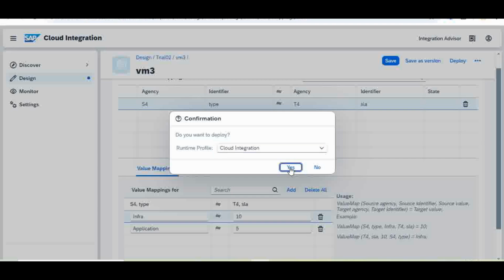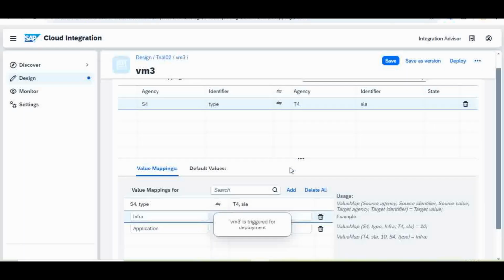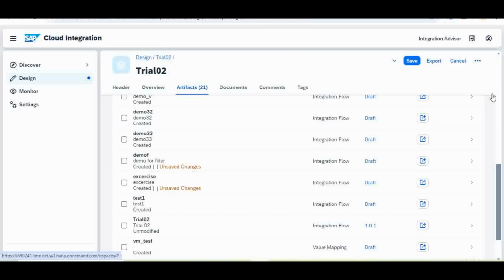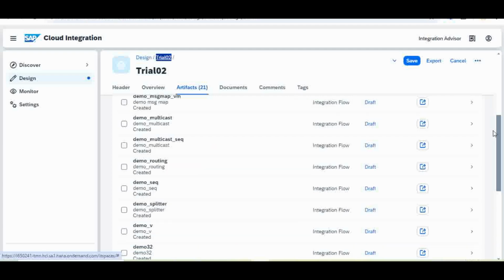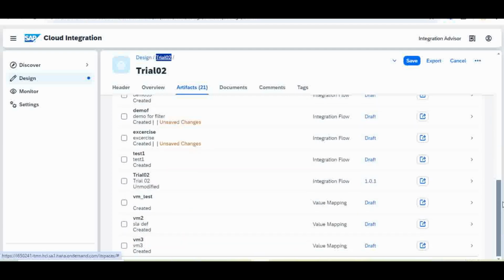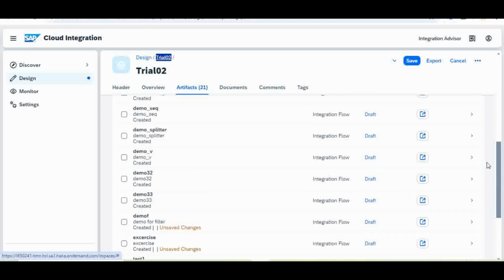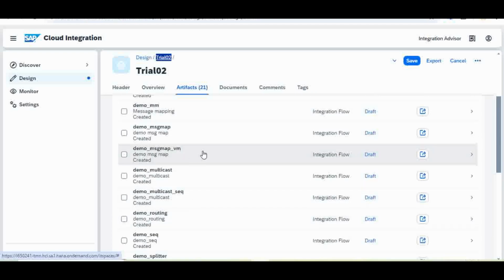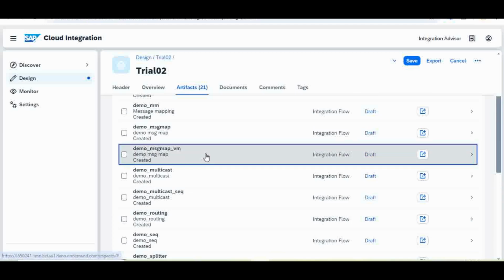So deploy. It is triggered for deployment. Okay, it is successfully deployed now. Then I will go back to trial 2, and open up any one of my iFlows. Let me go to message. Okay, let me open up this one, message mapping VM.